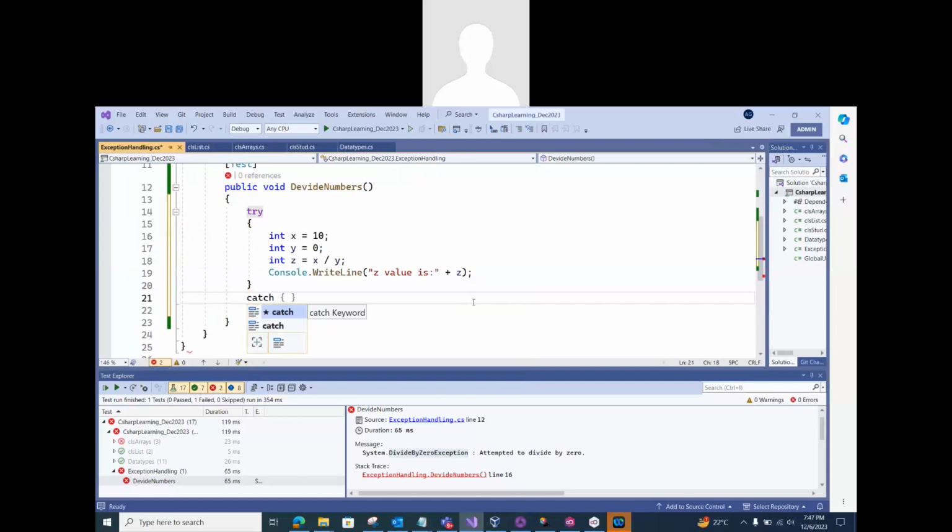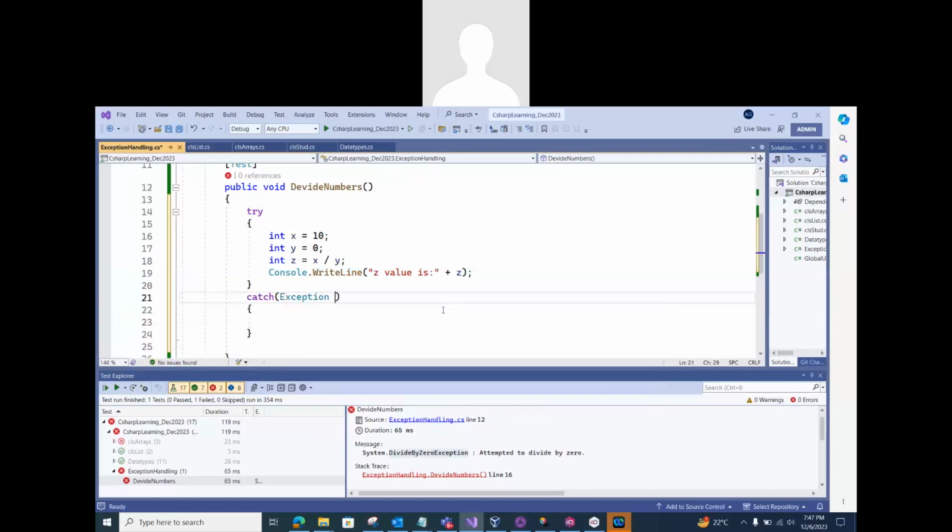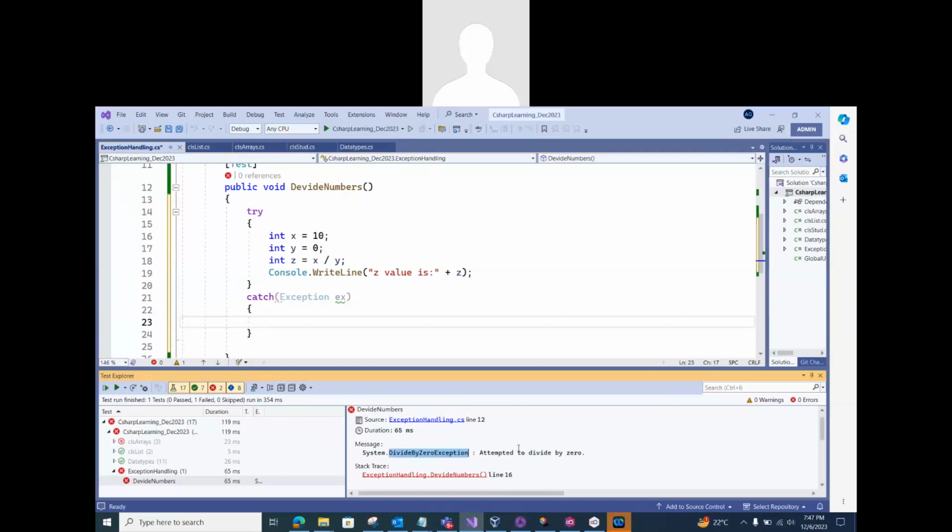Every try block will have a catch block. So we are catching the exception. If there is any exception in the try block, it will come to the catch. We are mentioning Exception, the object is ex. Exception is the parent class for all kinds of exceptions. Actually, here we are getting a divide by zero exception, right?